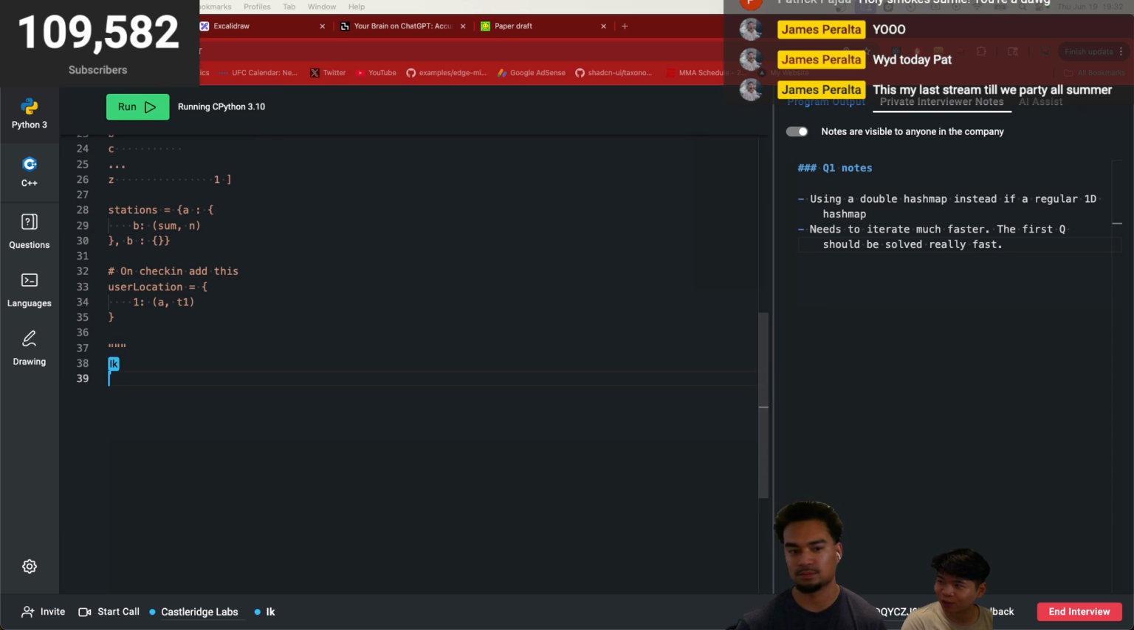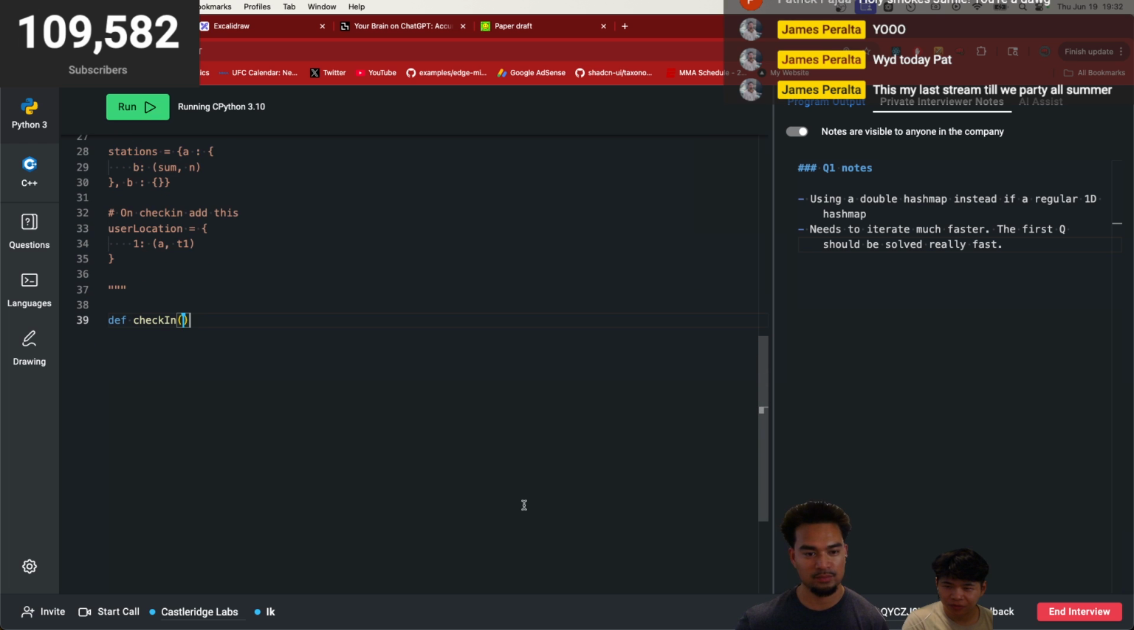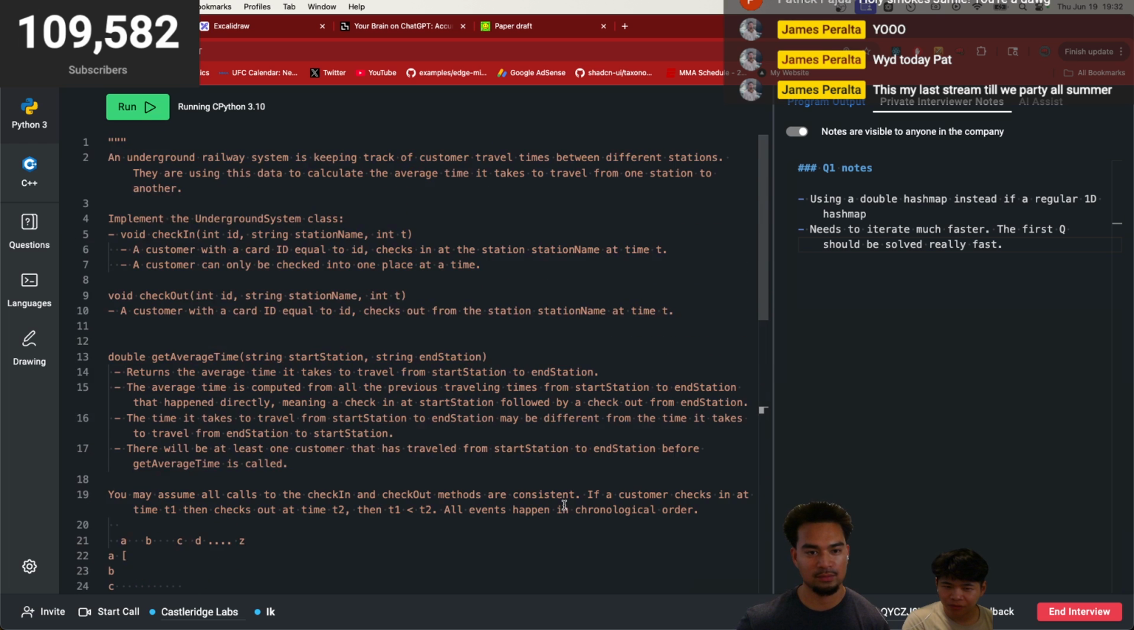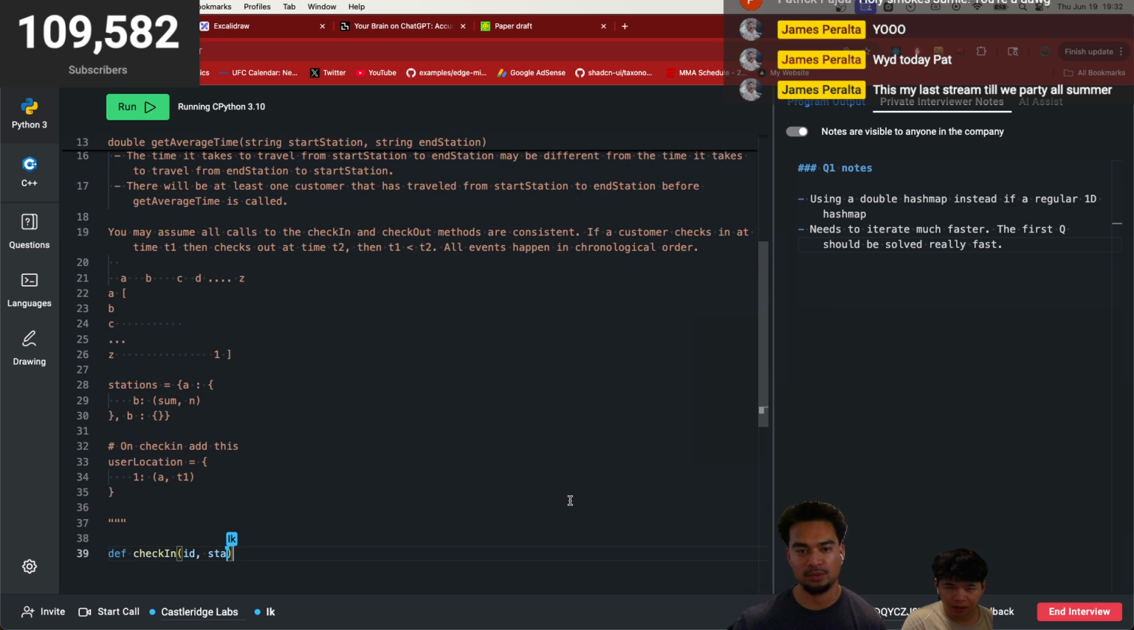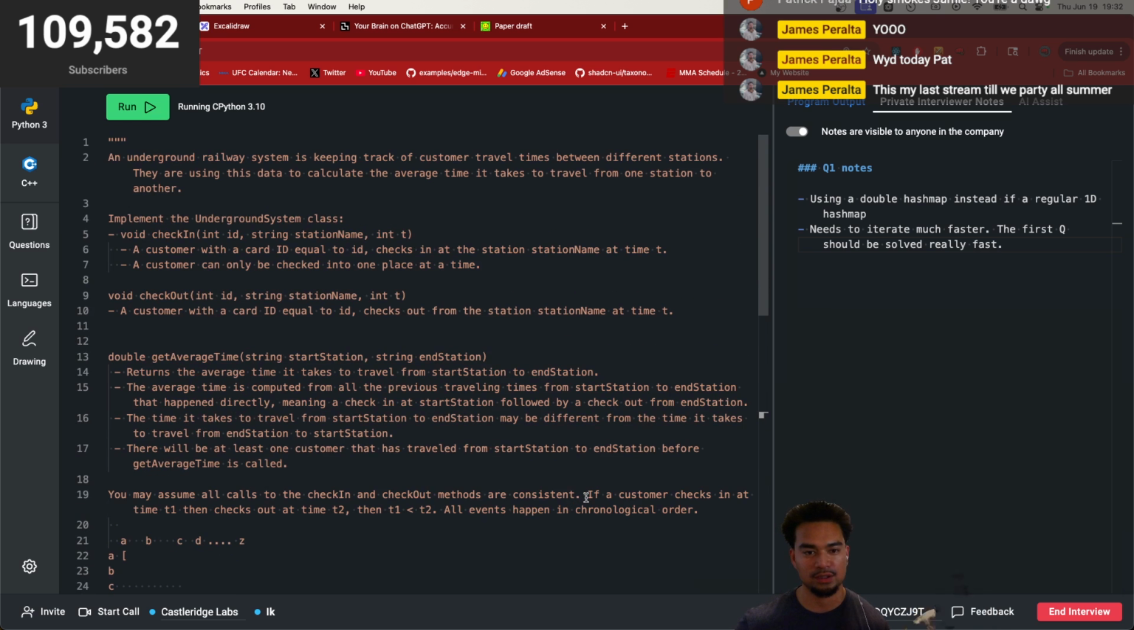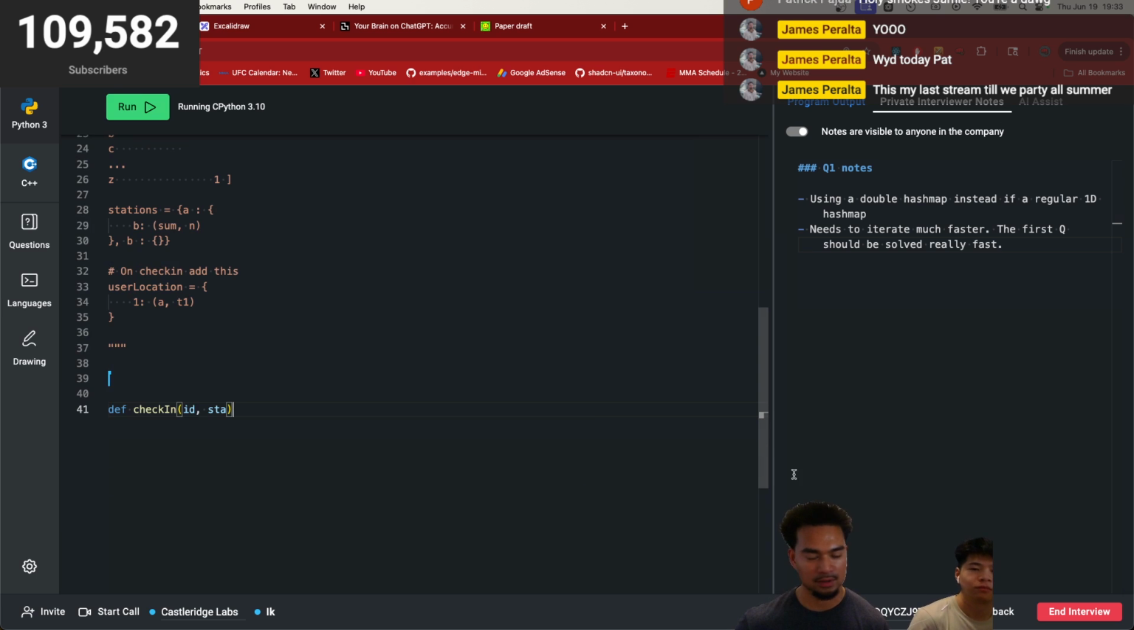The suggestion is to go with the brute force solution first, optimize later. So I'm just looking at the check-in with ID string and then the time. Okay, we want to follow object-oriented principles too, so please break it down into a class and stuff.